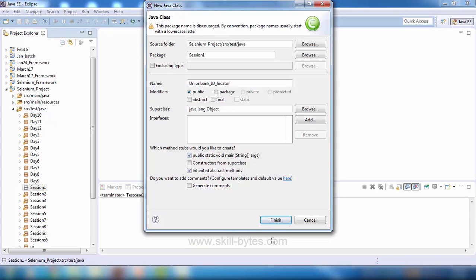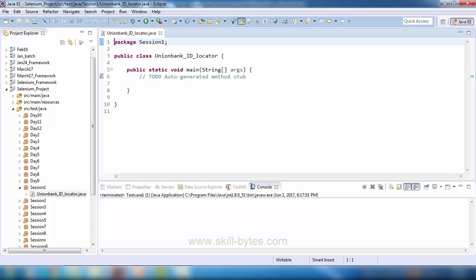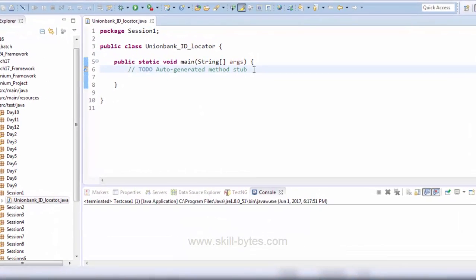Now if I click on finish, how many lines of code would we be getting in this place? One is the package name. What is the package name? Session 1. Second one is the class name, and third is this main method. This is called a main method. Now click on finish. See in the background how many lines of code you would get. It is basically 3 lines.